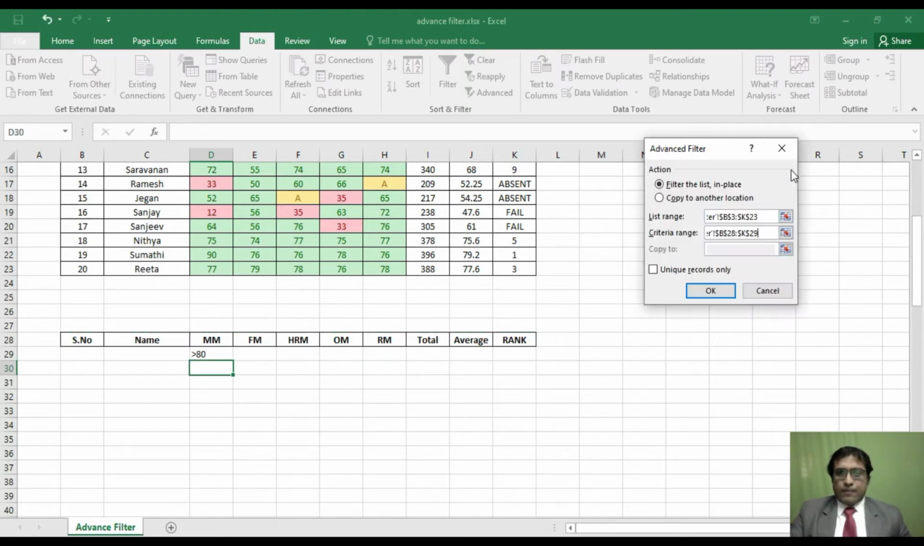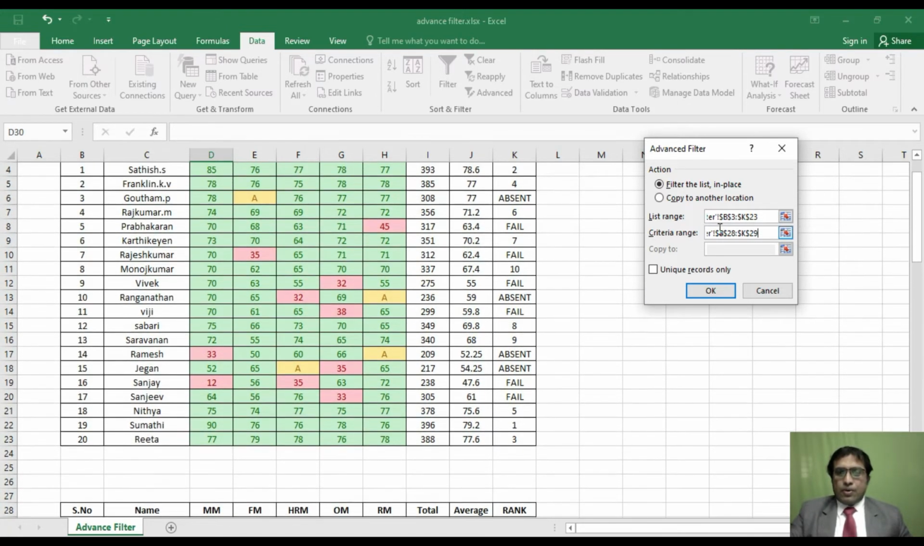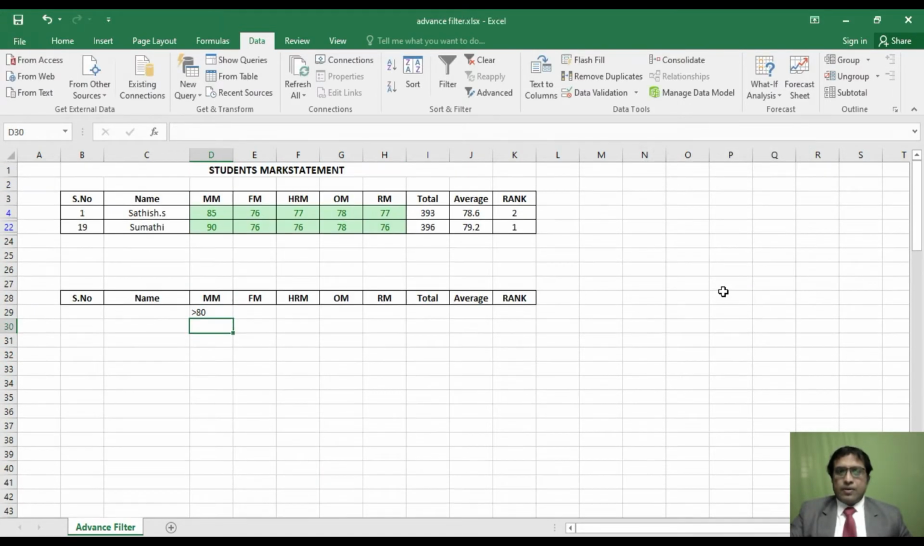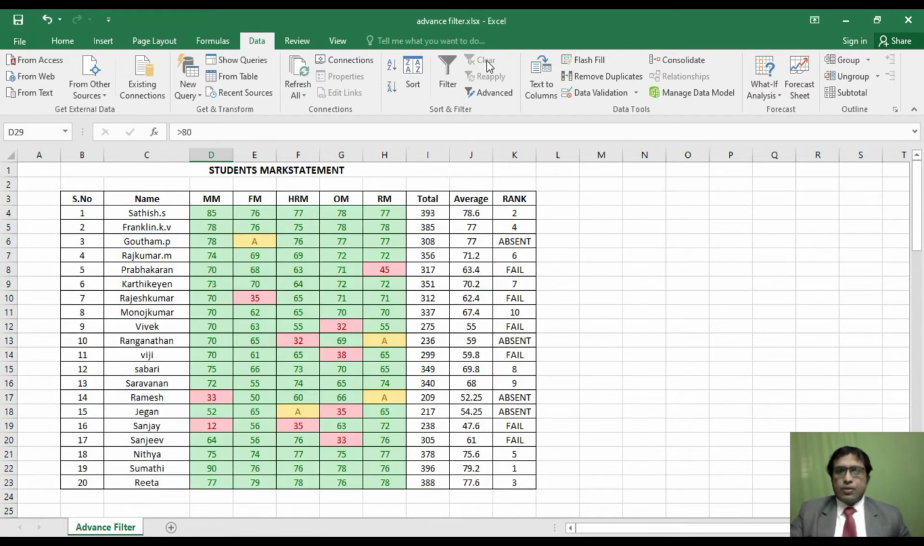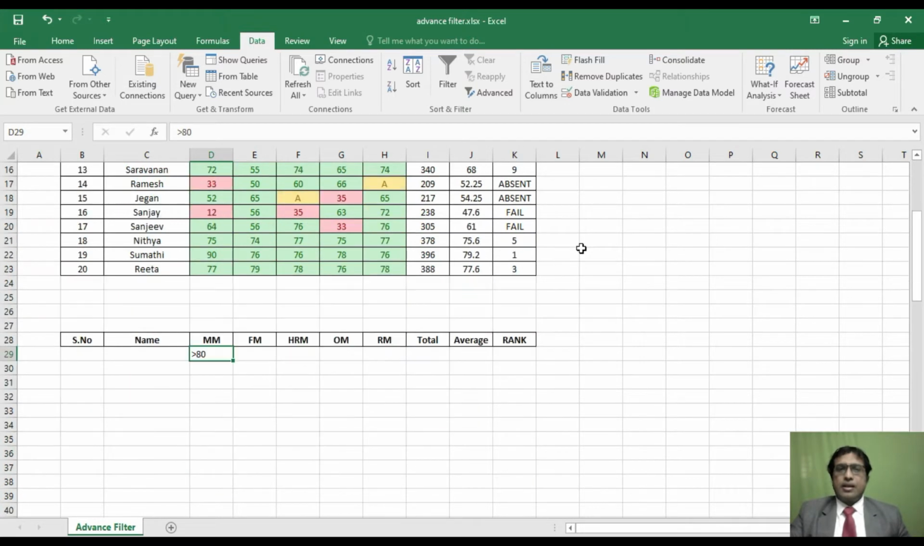So now we have selected the list range as well as the criteria range. Now if you click OK, you can see here there are only two students who have scored more than 80. One is Sadish, another one is Sumadi. These are the students who have scored more than 80 in Clear. So once again all the data is appearing.